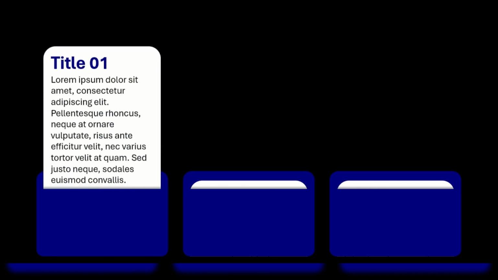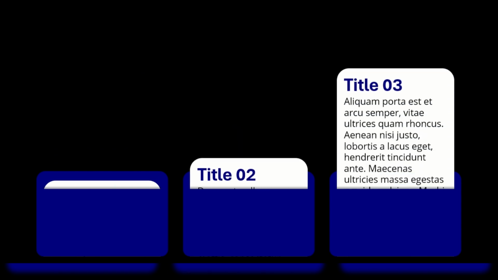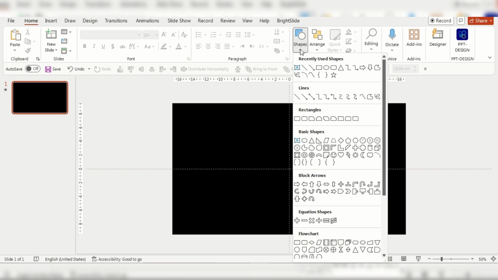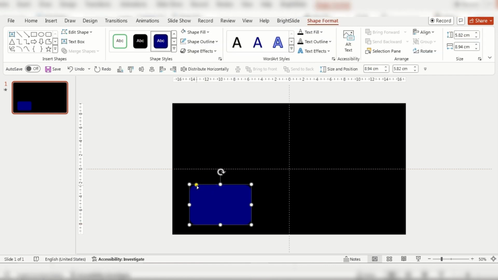Here's how you can easily create these animated sliding info cards right in PowerPoint for an engaging presentation. From the Home tab, go to Shapes and choose the rounded rectangle shape. Click and drag to draw your rectangle. Resize the shape and decrease the rounded corners.